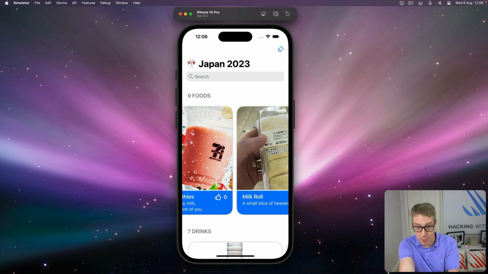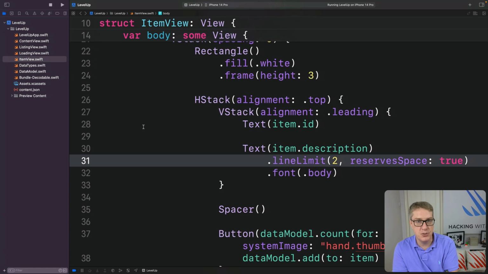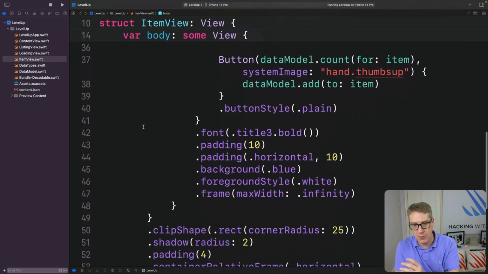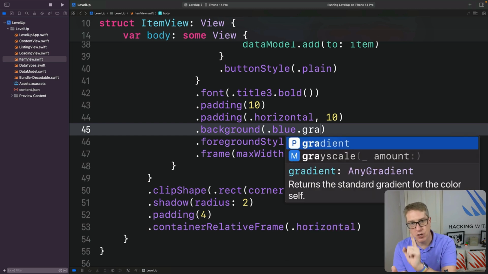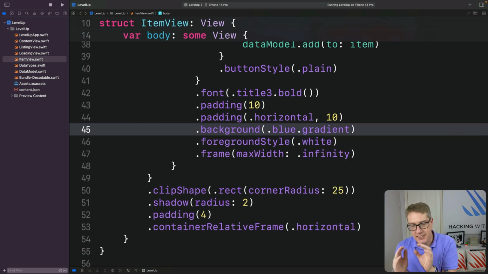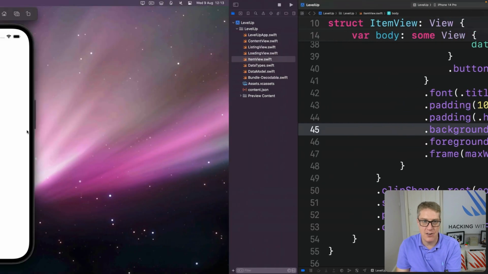You'll see these things have a blue bar at the bottom. Behind milk roll in white is this blue box to get some contrast there. This is done because inside our item view code here, we're saying behind all the text, I want you to apply here on line 45 a blue background color. Well, if we say .blue.gradient, we'll get the tiniest color gradient. Just a little bit of a lift there, slightly lighter at the top, slightly darker below. It looks fantastic out of the box.